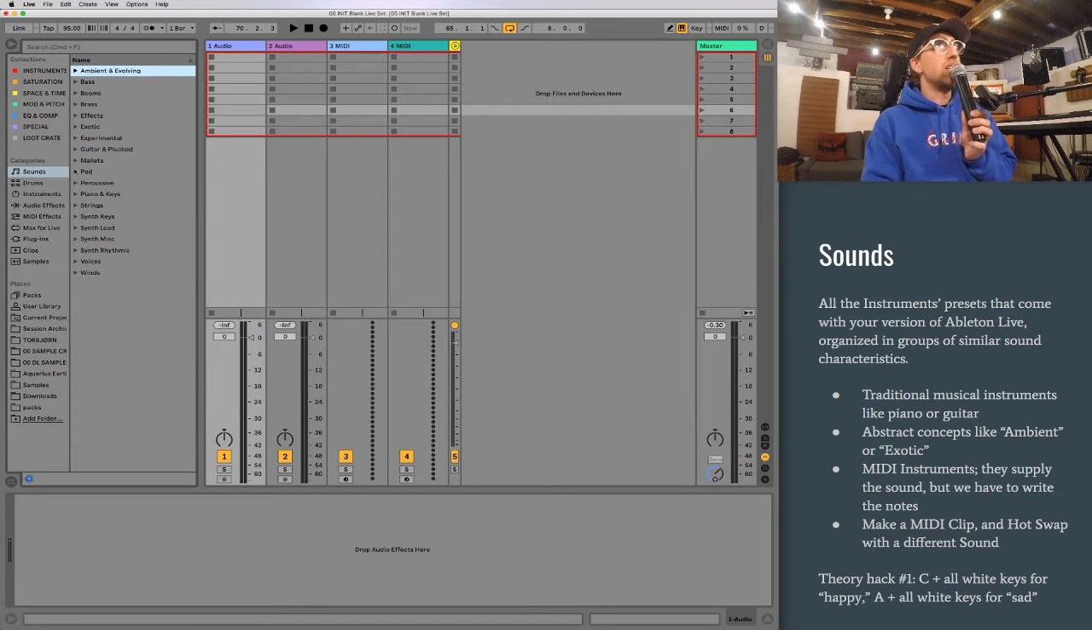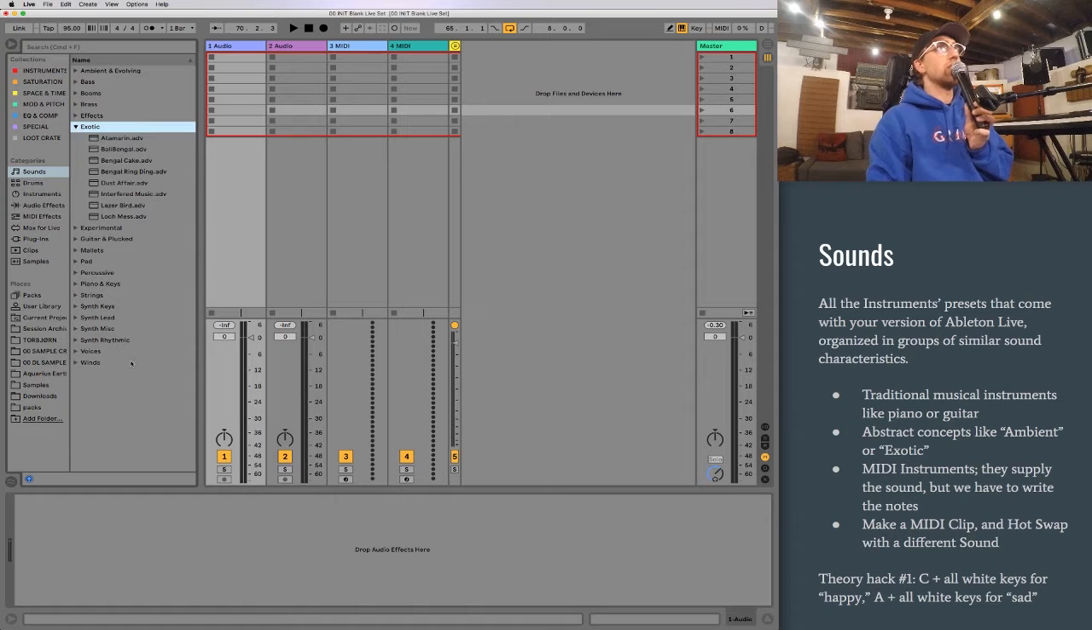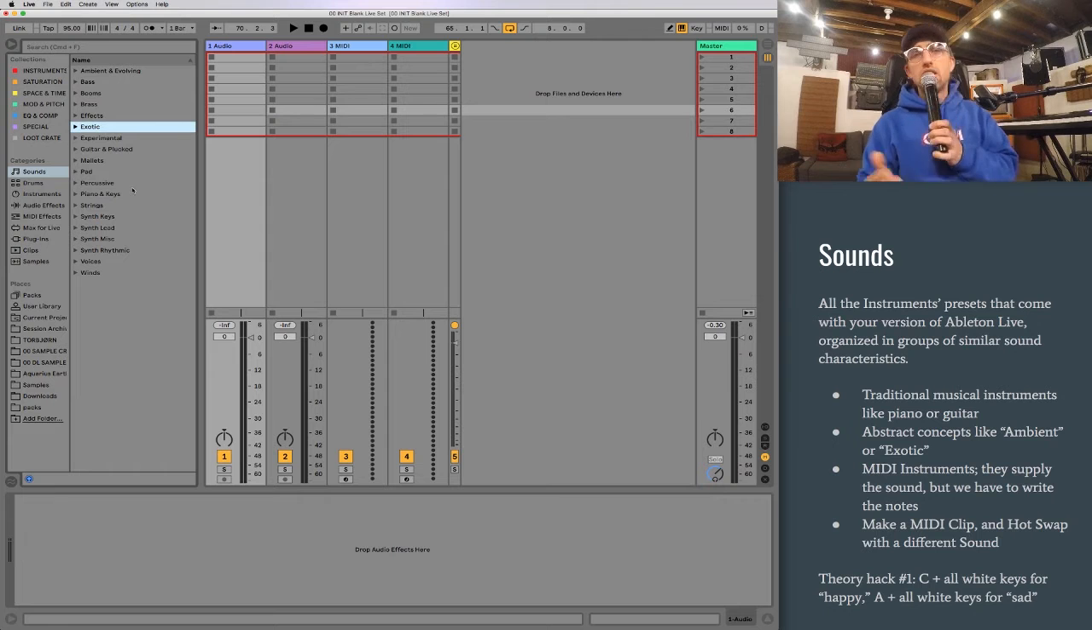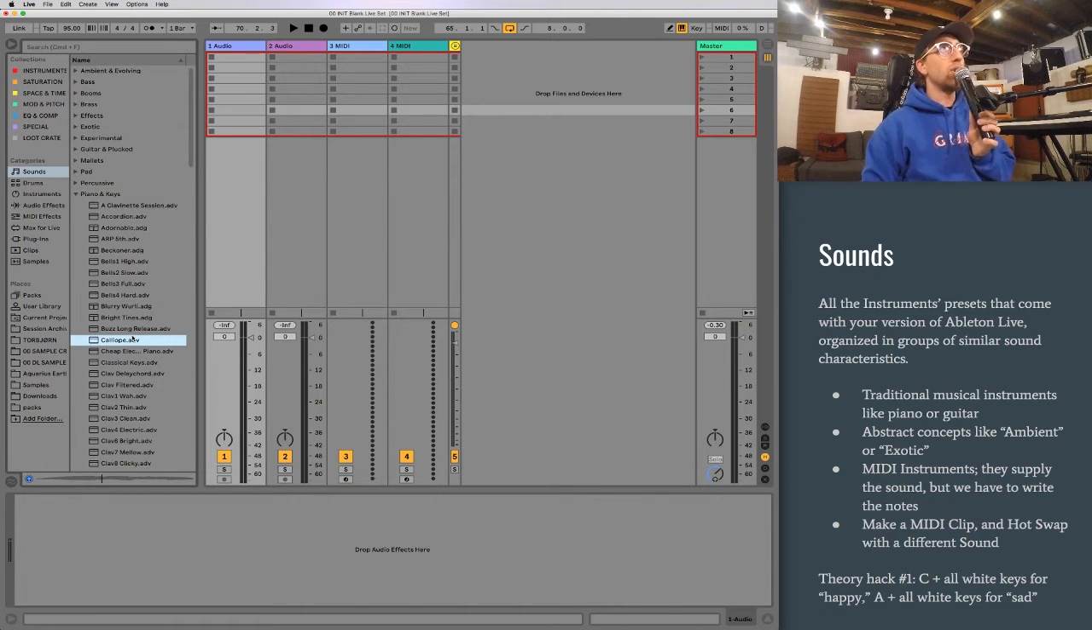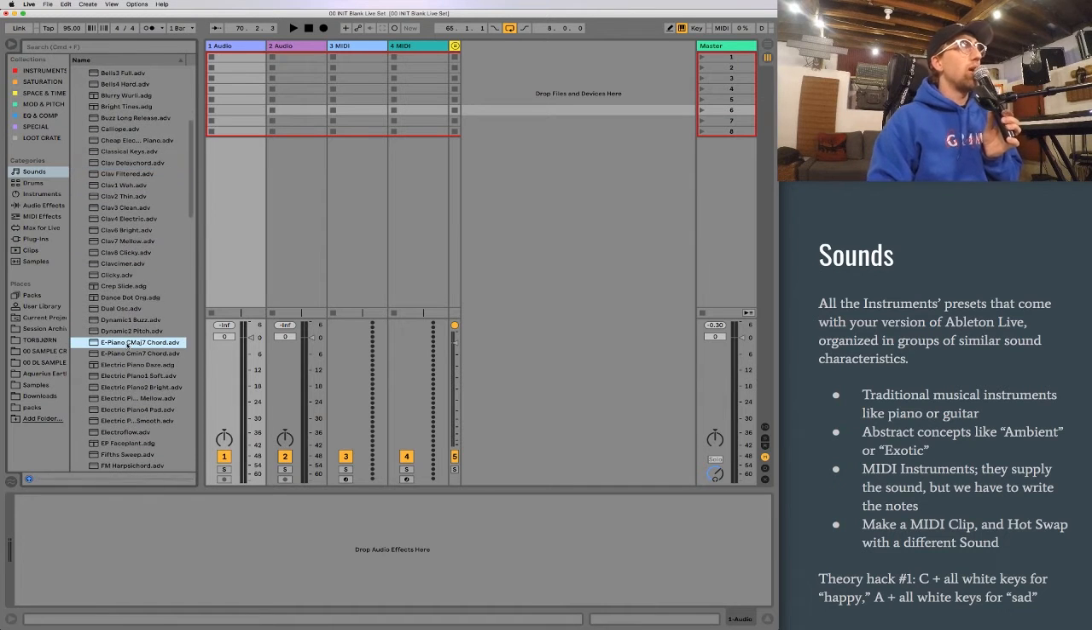That's cool. Some examples of ambient sounds. Let's take a listen to some examples of some exotic sounds. All right, that's interesting. You kind of get the idea. Obviously, we could go down here and find all our piano and keyboard sounds. And if we find one we like, maybe let's grab this.